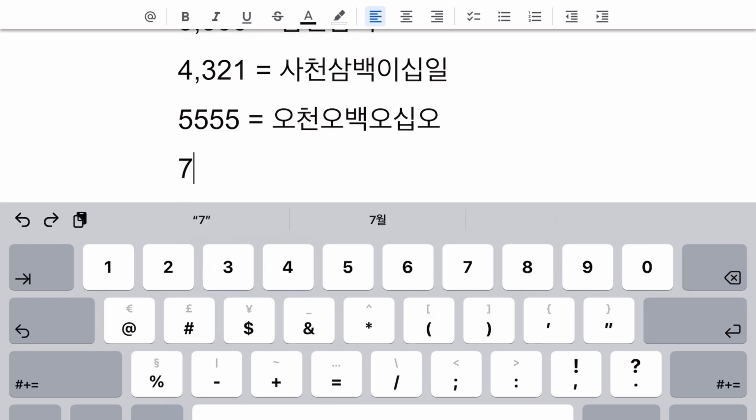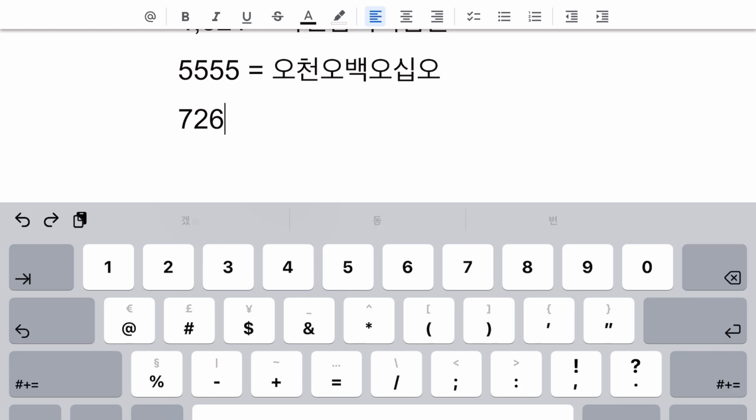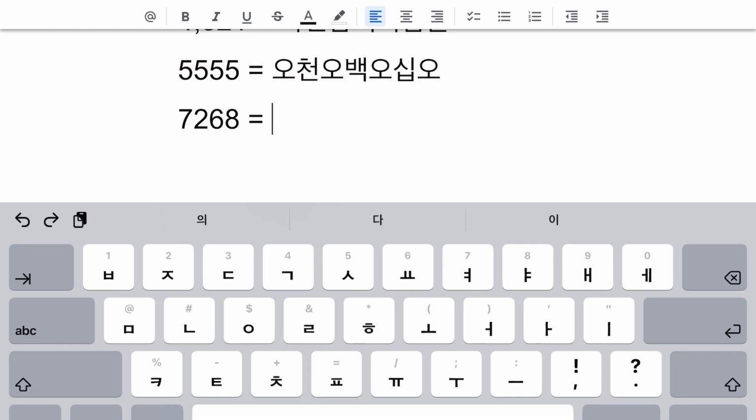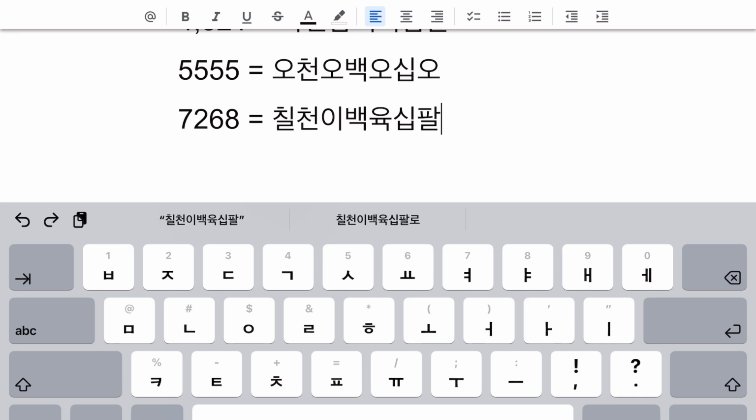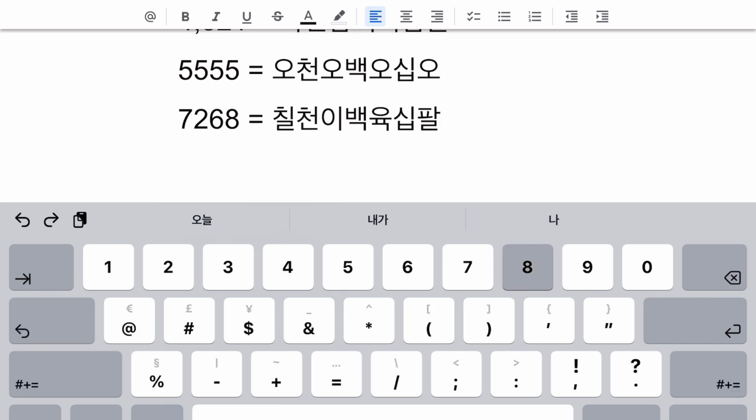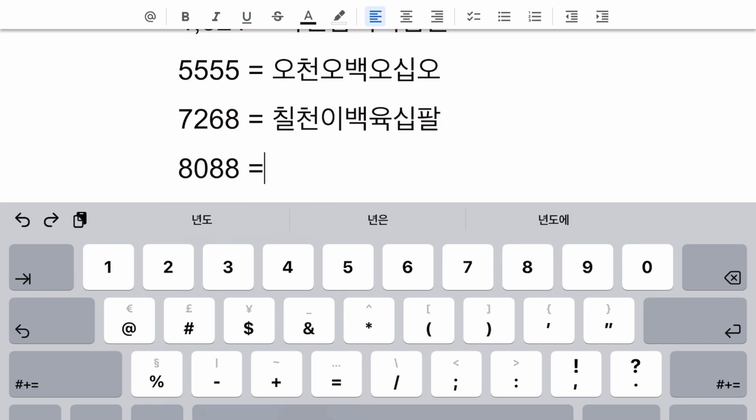We'll do a couple more. 7,268. 7,000 we need first. 7,000. Then we need 200. 200. Then we need 60. 60. And then we need 8. 8. 7,268. And one more. 8,088.